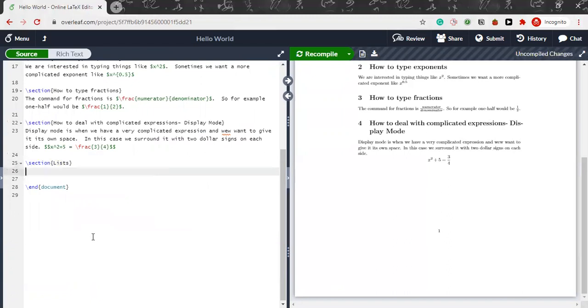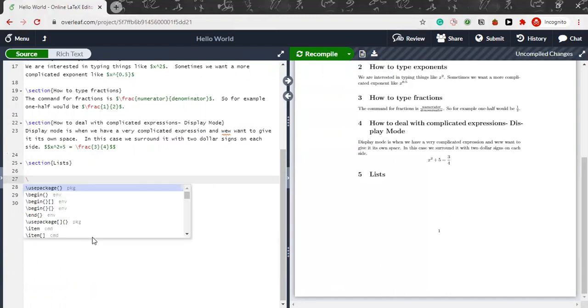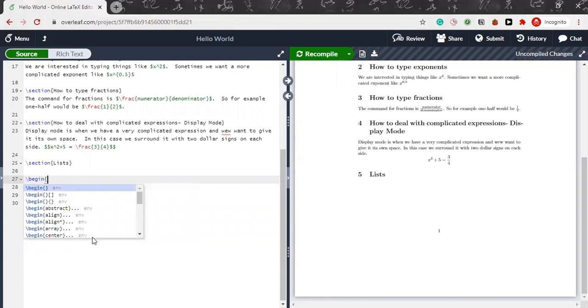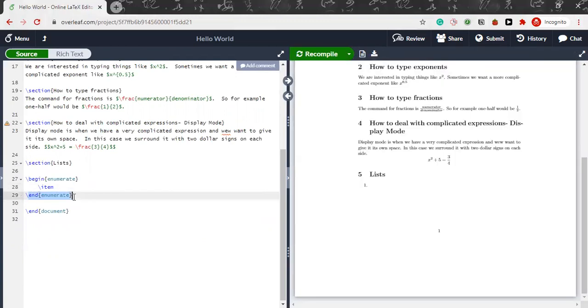So we have two types of lists. We have bulleted lists and we have numerical lists. And you can do other kinds of lists as well, but these are the two basic ones. So if you want to do a list, you do \begin, because we're beginning a list, and you do enumerate. So you do \begin{enumerate}, and then this closes it with \end{enumerate}. This is not a bulleted list, this is a numerical list, enumerate.